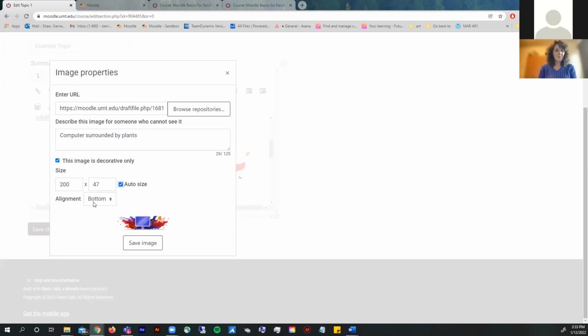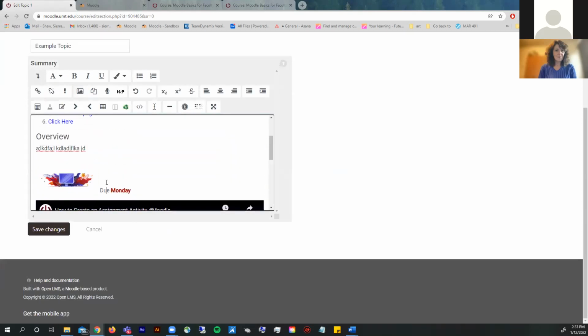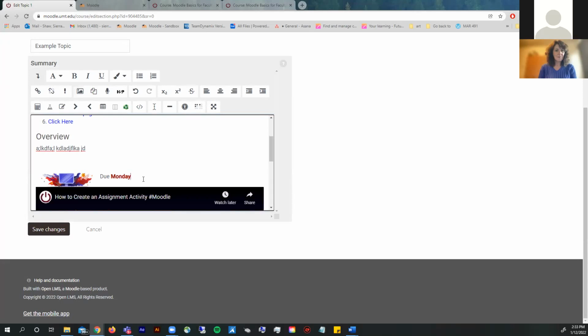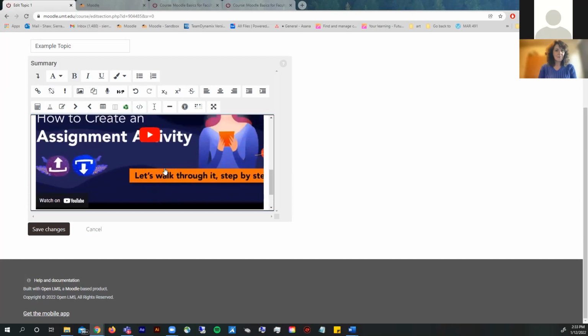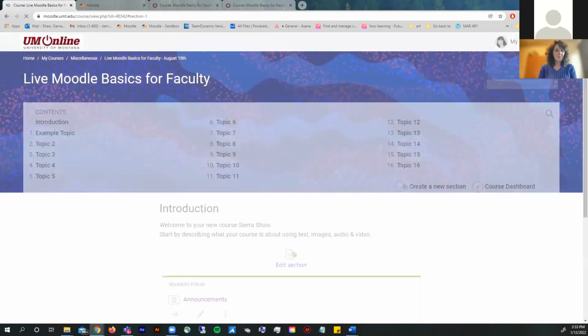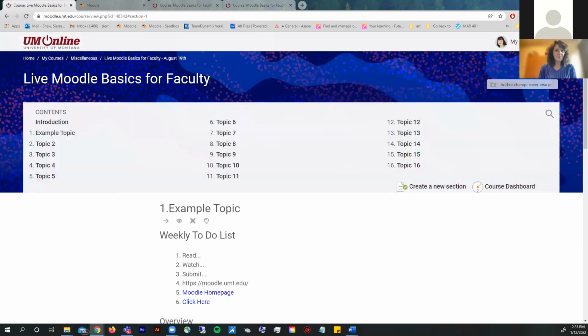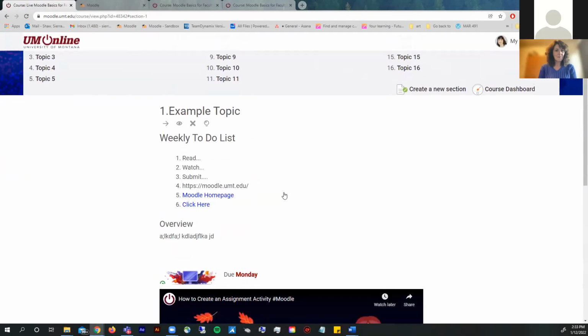And then alignment is the way text aligns with your image. I can click left to just show you. And there you go. Now it's wrapped around the image. All right, save changes. All right, and there it is, nice and beautiful.